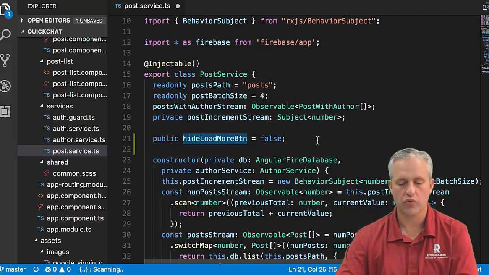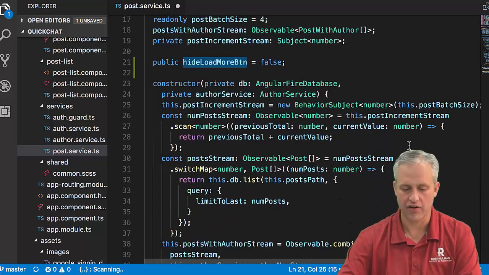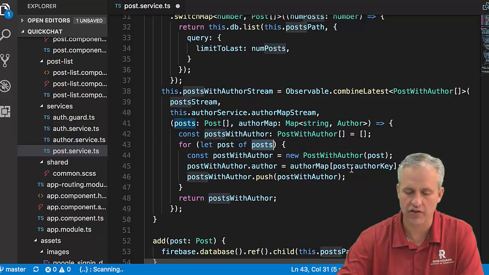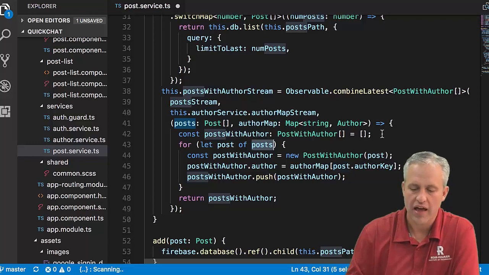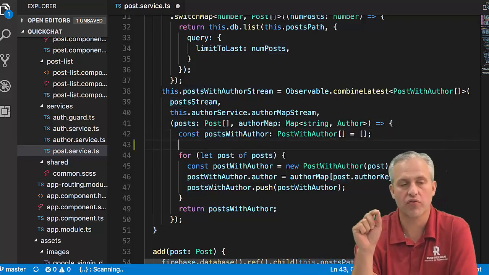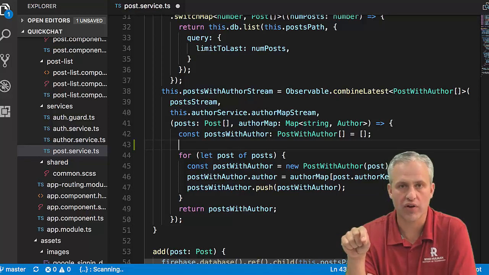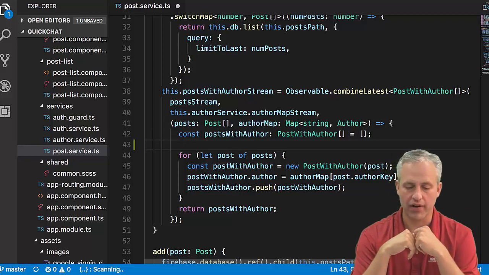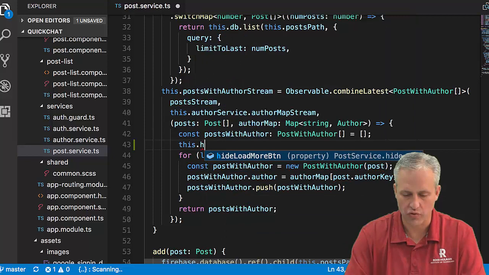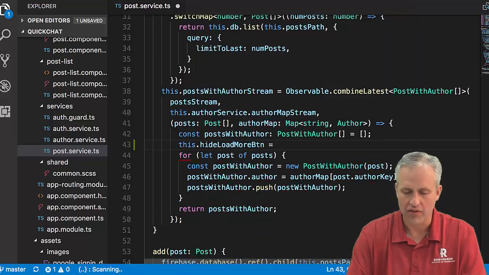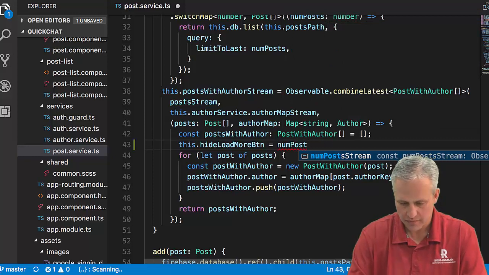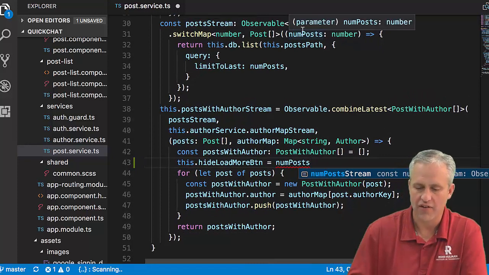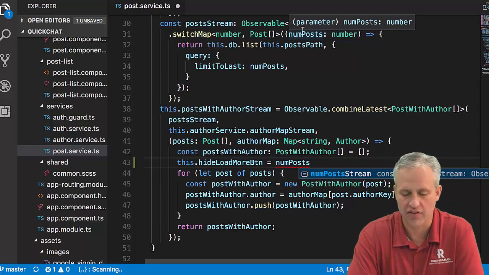What I want to do is decide if I should be hiding it or not. The way you decide that is you look to see how many posts you've got. Right here is where you figure out how many posts you've got. The real question is: is the number of posts less than the number you requested? If you request 20 and it only gives you 15, then you can probably hide the button. So right here is where I want to make this choice. The problem I have is I don't have access to that variable here. That was a variable used in an earlier stream.